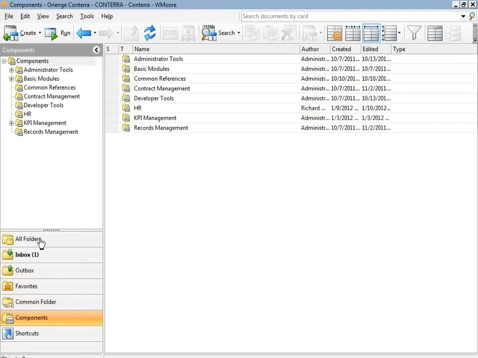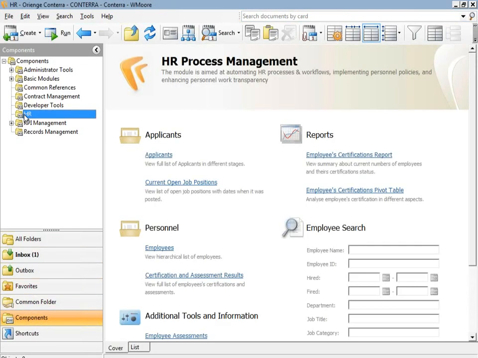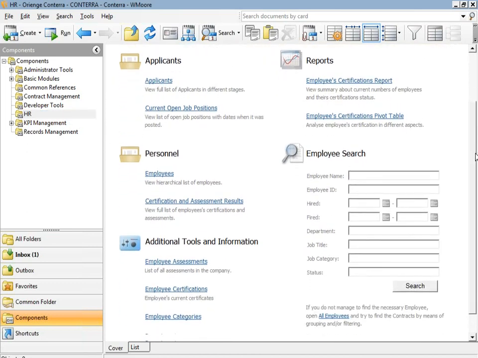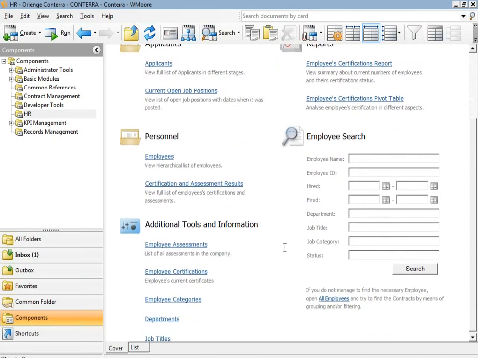Here she is back. We're going to go back to the cover that she's using in the business solution. And Wendy, using the business solution provided by Orienge Cantera, has established employee assessments in terms of categories and employee certifications. Let's take a quick look at the assessments.